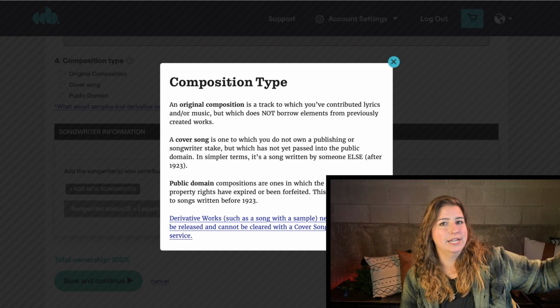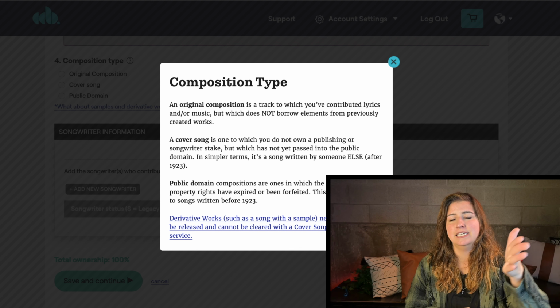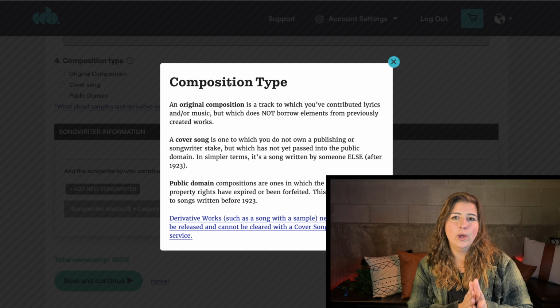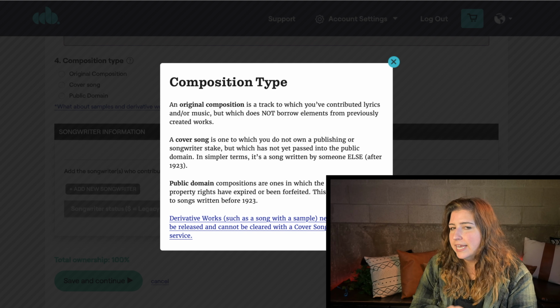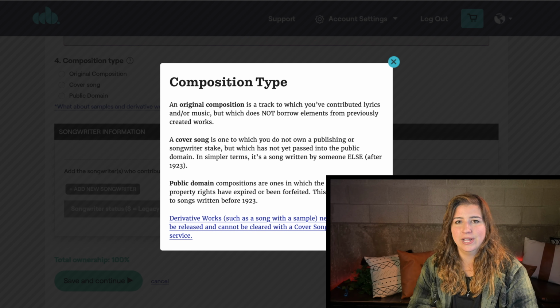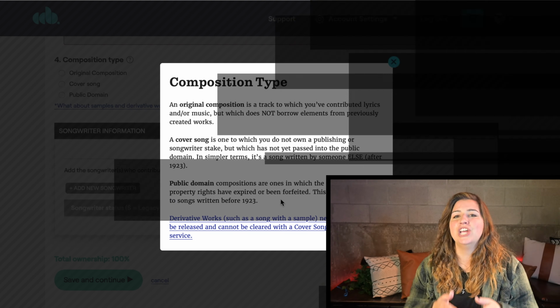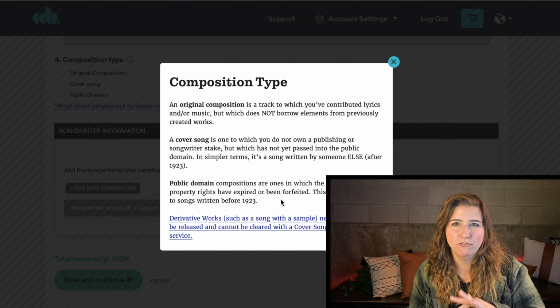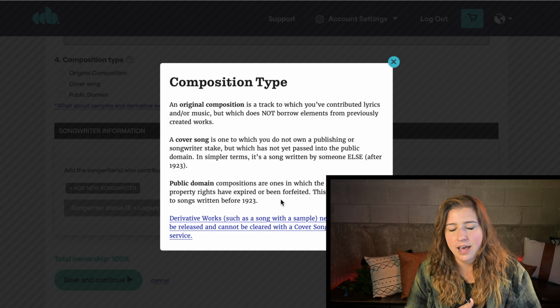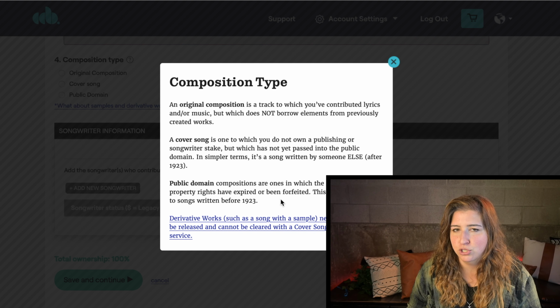If the song was written long ago, it has probably passed into public domain, meaning that no individual owns the right to that song, and so it's basically fair game for anyone to create their own version of it. Generally, public domain songs are all before 1923. Anything after that, you do want to double check to make sure.